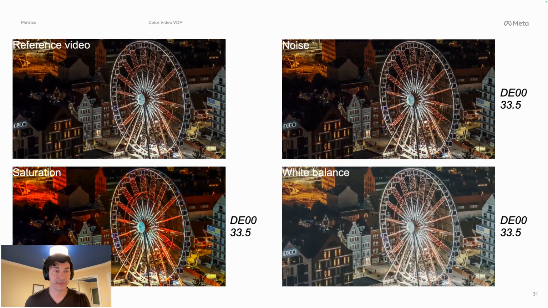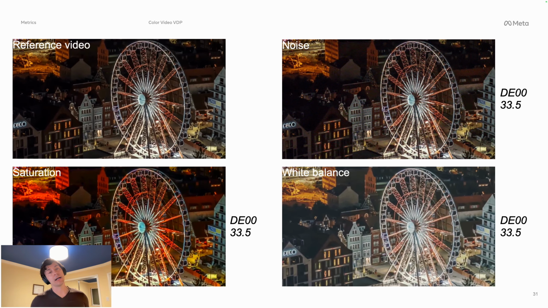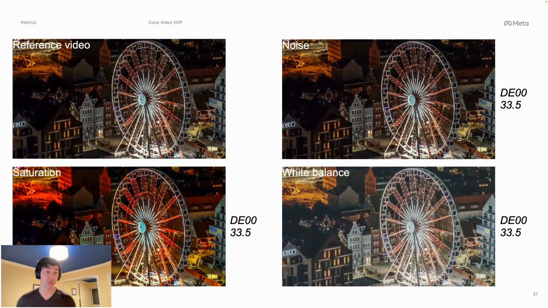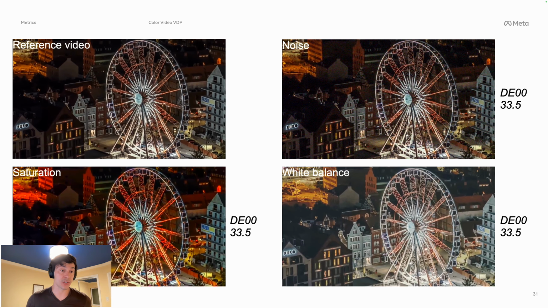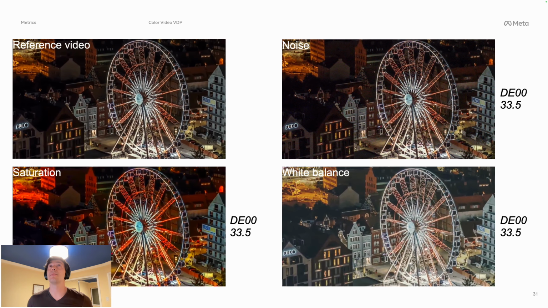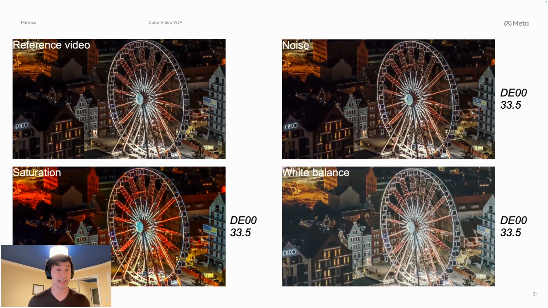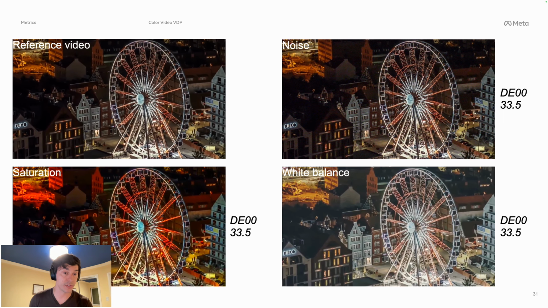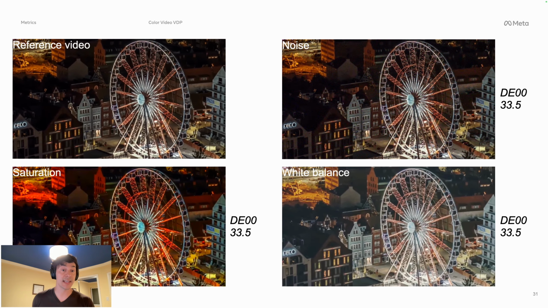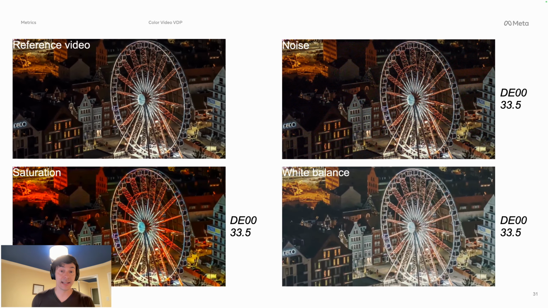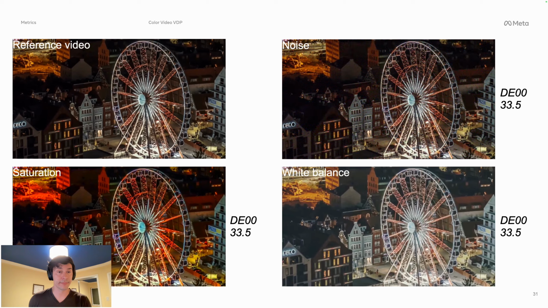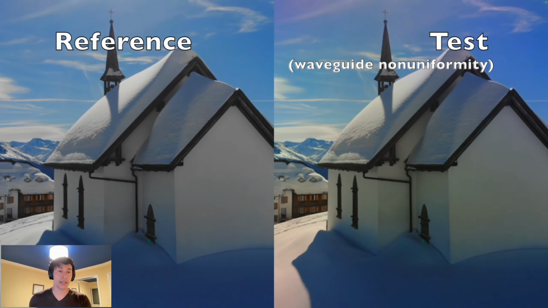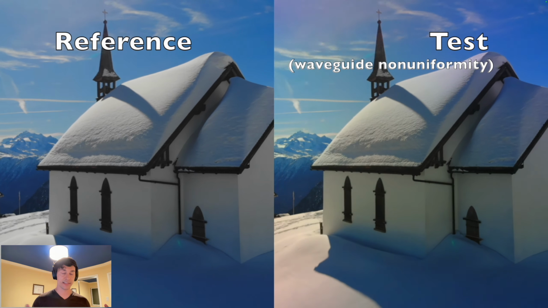And here's another example of that. These are some Ferris wheels that have been distorted with different types of artifacts with noise, saturation, and white balance, just to tell you that it's not all about just knowing whether it's noise or not. Like in this case, the noise, for example, isn't very visible. It's kind of masked by the features of the image, unlike in the flat field. But the saturation and white balance are quite visible, and delta E will just give you the same answer for all of these.